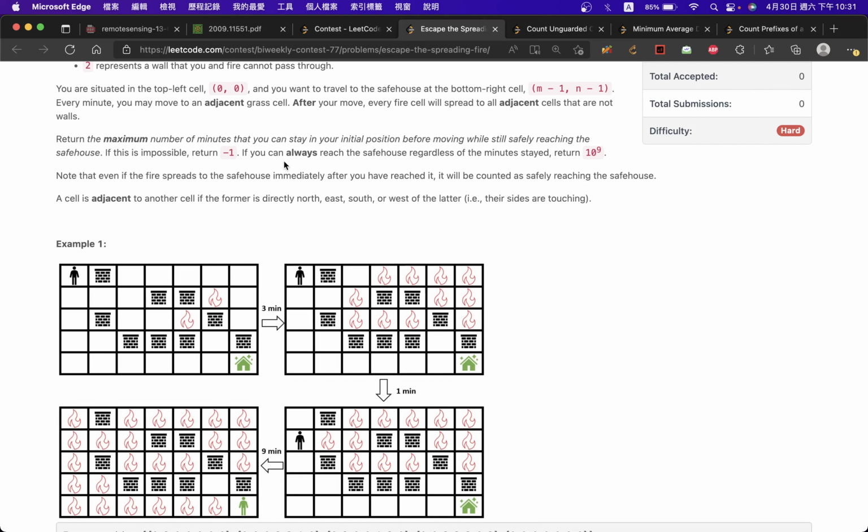If it is impossible to always reach the safety house, return the maximum number of minutes that you can stay in the initial position before moving until reaching the safety house. Okay.